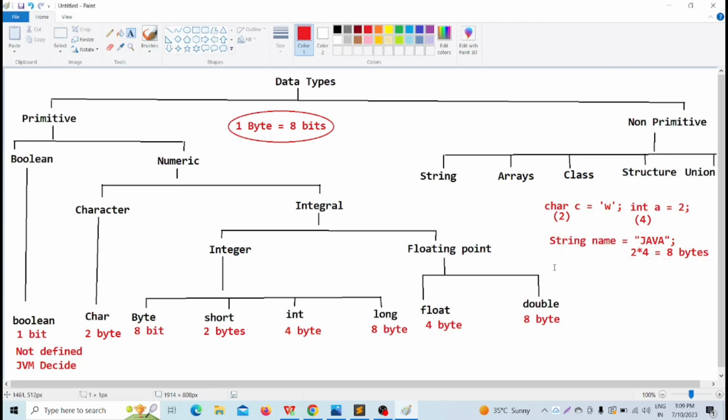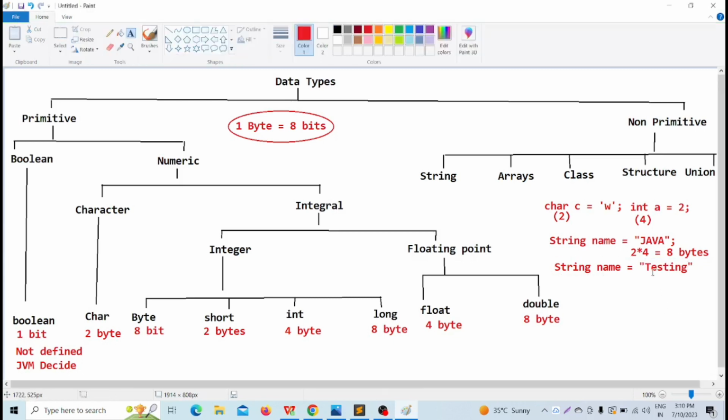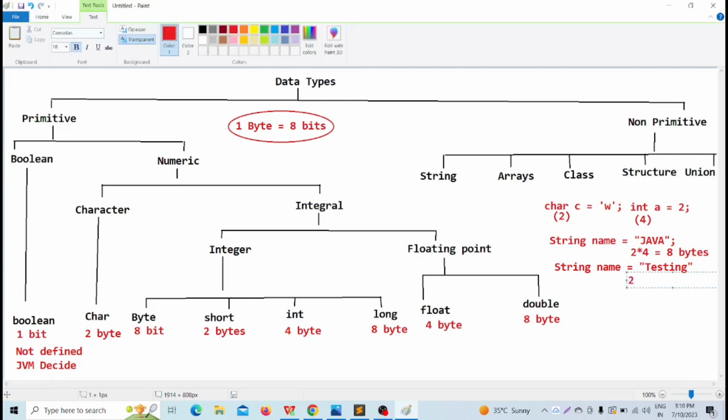Now, taking the same example, String name equals, let's say, testing. In that word testing, how many characters are there? There are 1, 2, 3, 4, 5, 6, 7, so 7 characters. For one character, the size is 2 bytes, so for 7 characters, the size will be 2 into 7 equals 14 bytes.